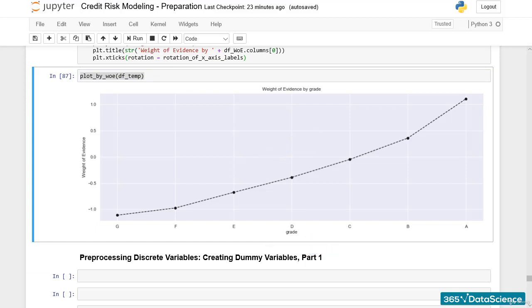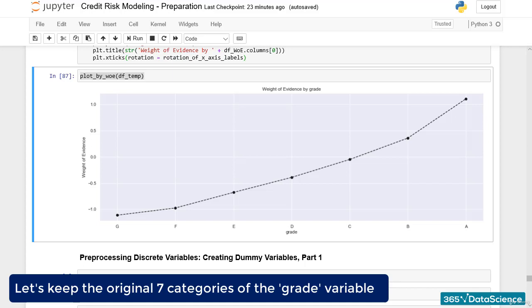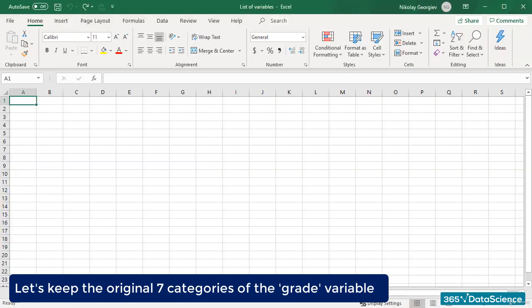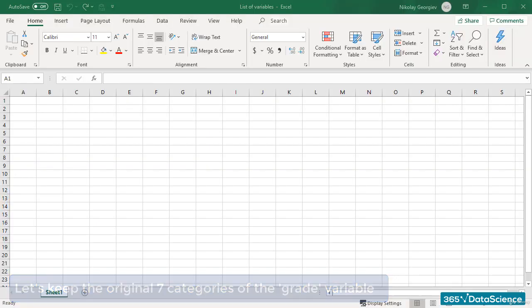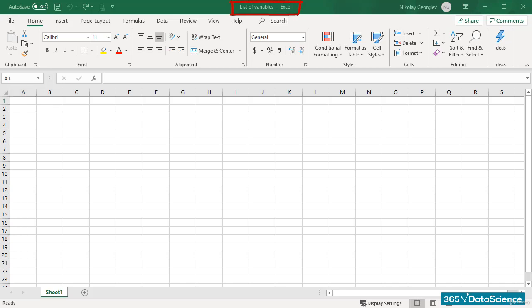Based on this pattern of weight of evidence, let's keep the original 7 categories of the grade variable as independent variables for the PD model. Let's keep a record of all the dummy variables in a spreadsheet. We'll call it List of Dummy Variables. So the first 7 dummy variables will be the variables from grade (A) to grade (G).